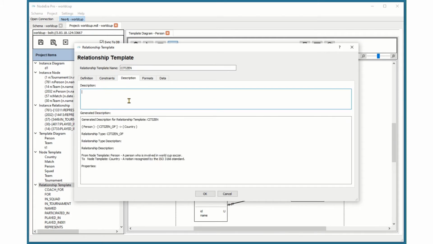The description tab lets you create a description for this template. So we're just going to say that a person is a citizen of a country. And then the generated description shows you information. It gives you a Cypher-like pattern for this relationship. It gives you the descriptions of the node templates, the person and country node template, and properties if you had them.